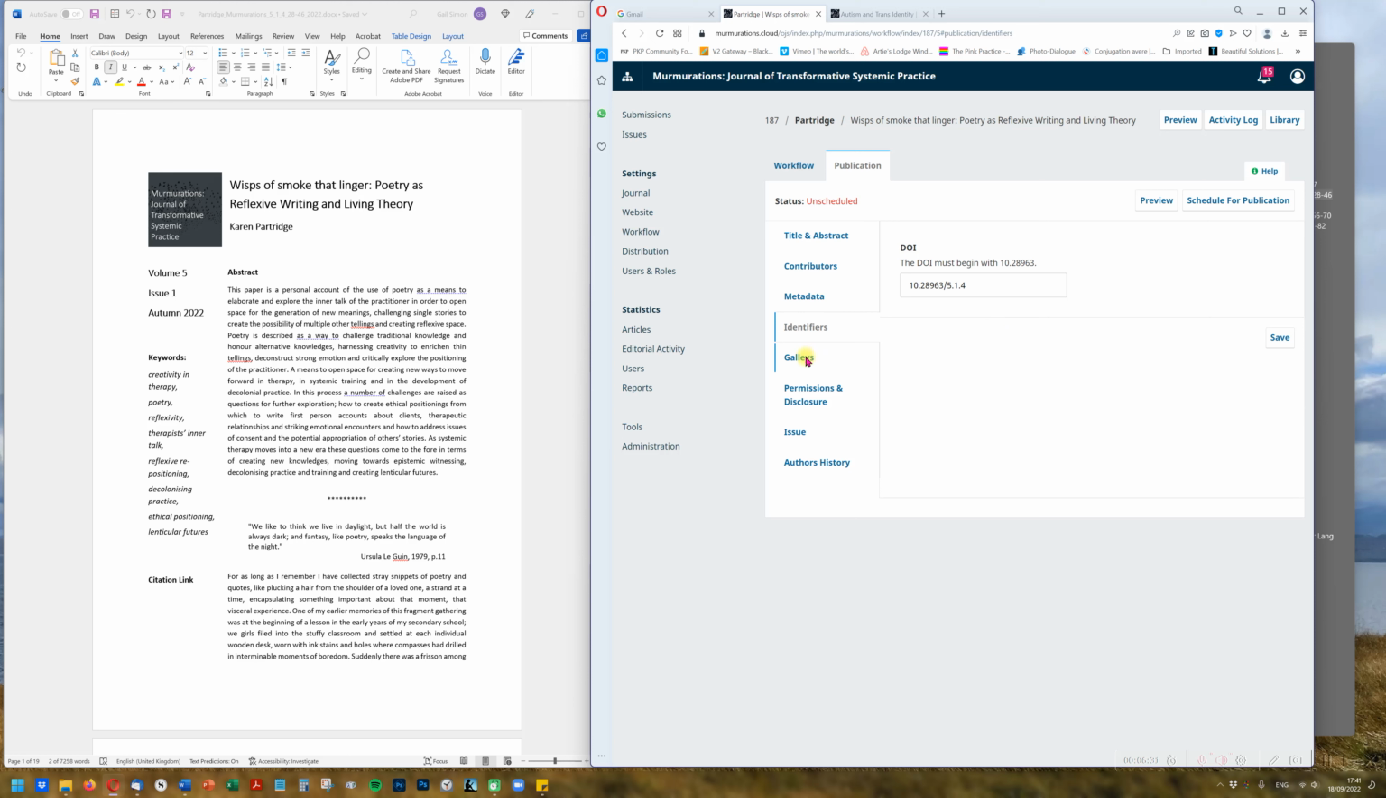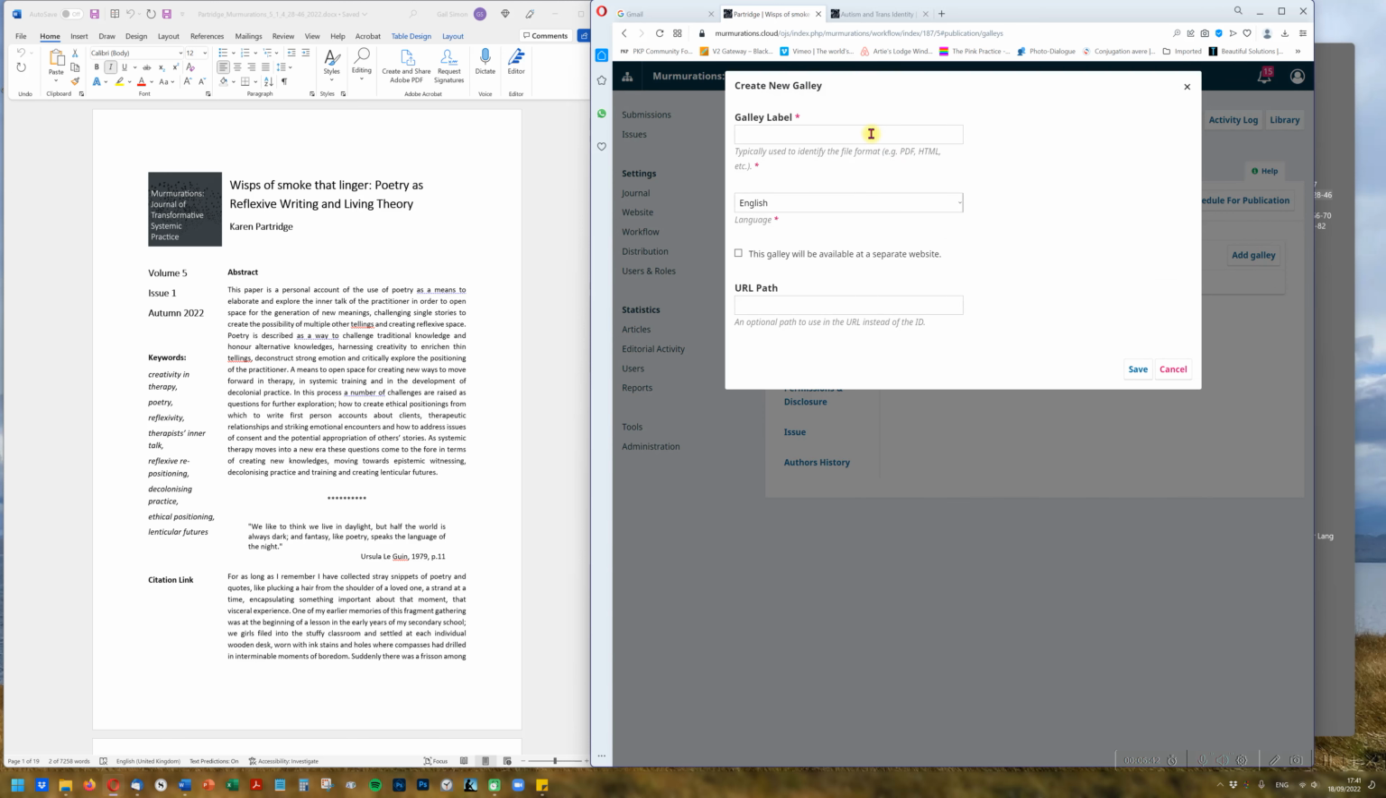Now this is where you add under galleys. A galley is a PDF of the final copy, and this is where you add the one that's going to appear on the website. So galley label is always, it's nothing complicated. You see how it says here, e.g. PDF. We don't upload as HTML, only PDF. So we put PDF in capitals there.